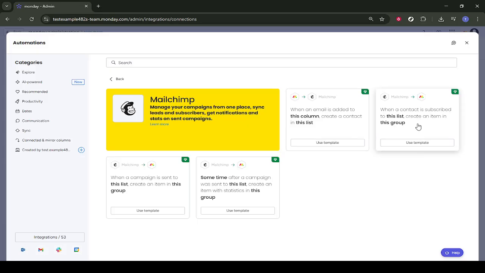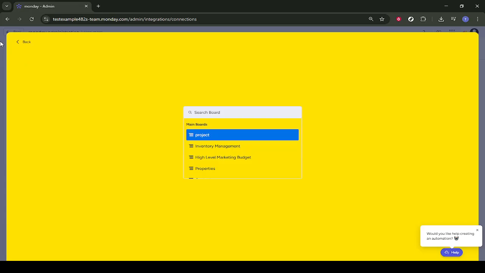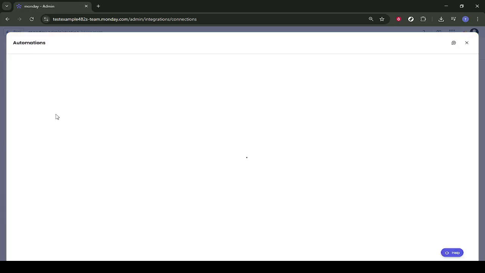Next, click on the recipe that says, "When a campaign is sent to this list, create an item in this group." This is useful if you want to track each campaign you send to that list as a separate item on your Monday board for reporting or follow-up.